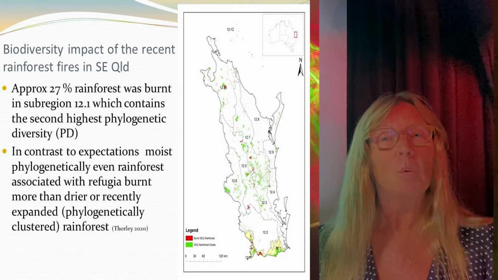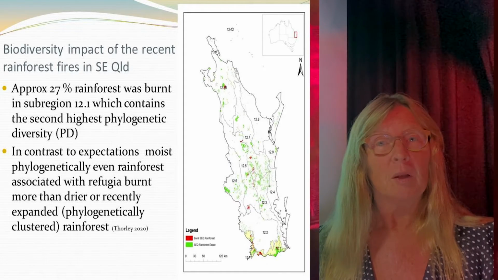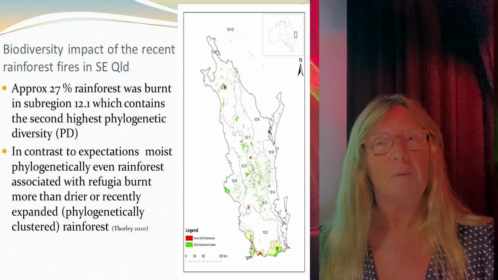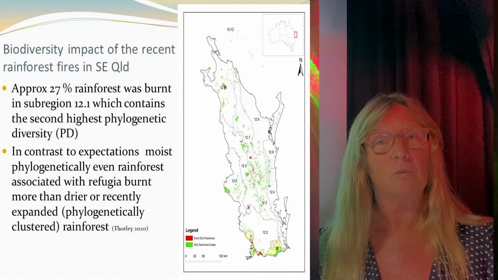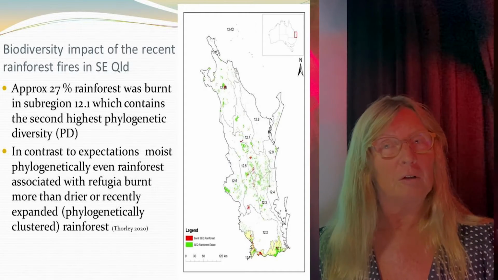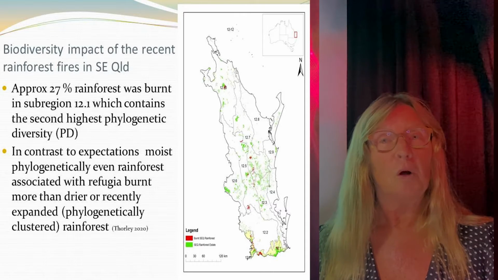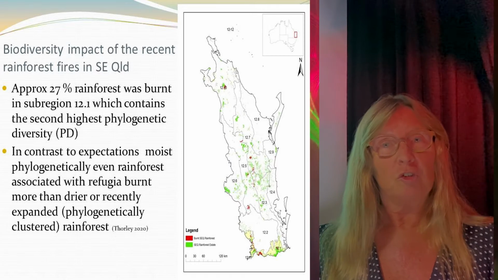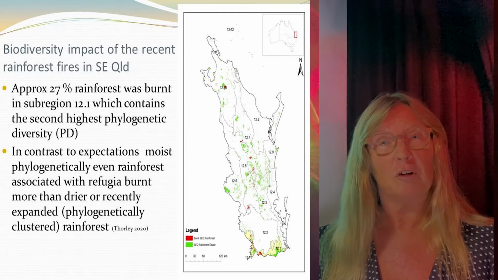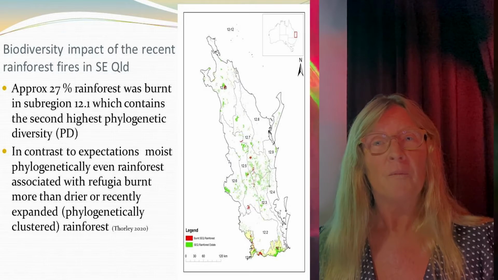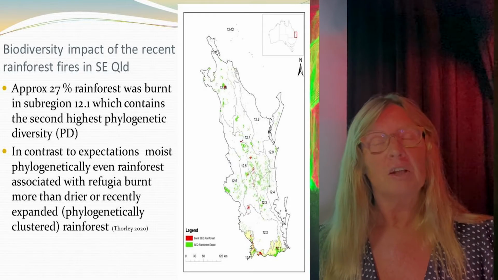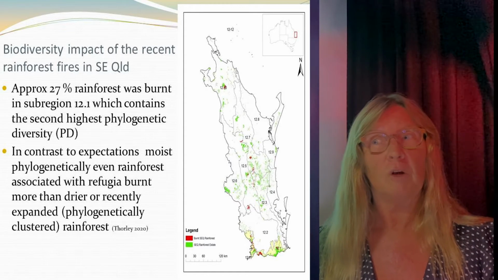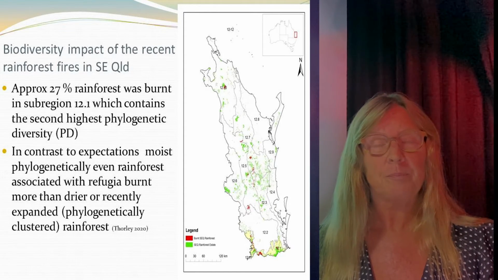We overlaid this with the fire extent mapping. We were able to determine that the subregion that had the greatest amount of rainforest burnt compared to any other region, as shown on this map with the yellow, was region 12.1. Now, unfortunately, this region, which had approximately 20% of its rainforest impacted by fire, is the subregion that has the second highest phylogenetic diversity of all of the different subregions containing rainforests in southeast Queensland.